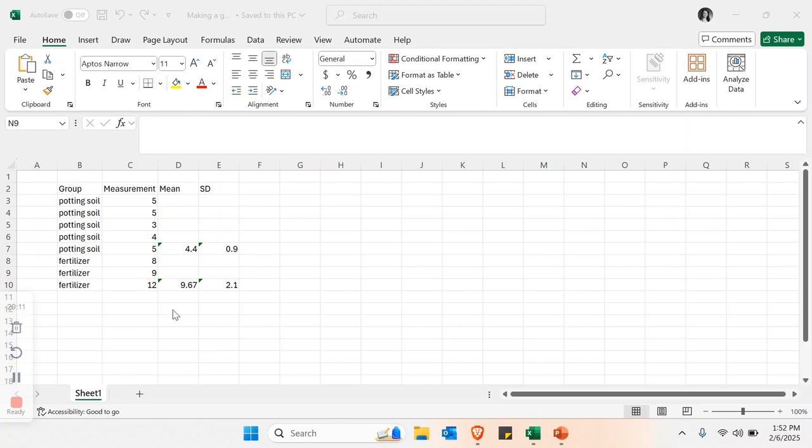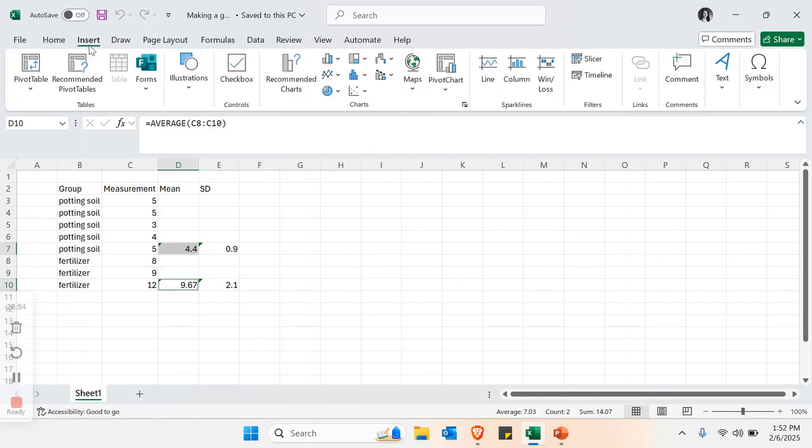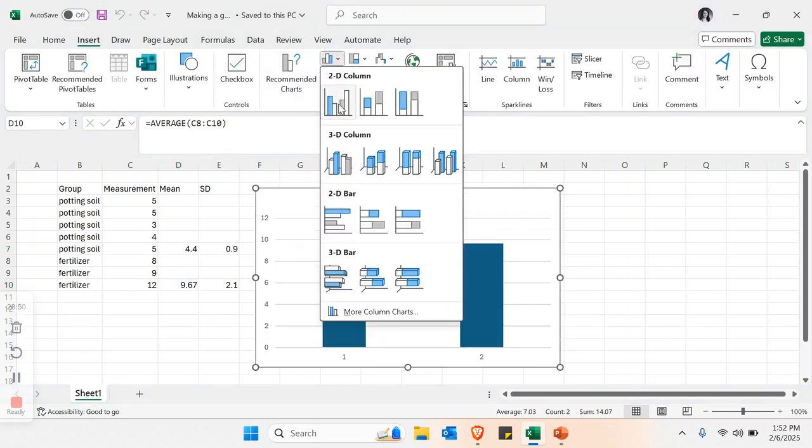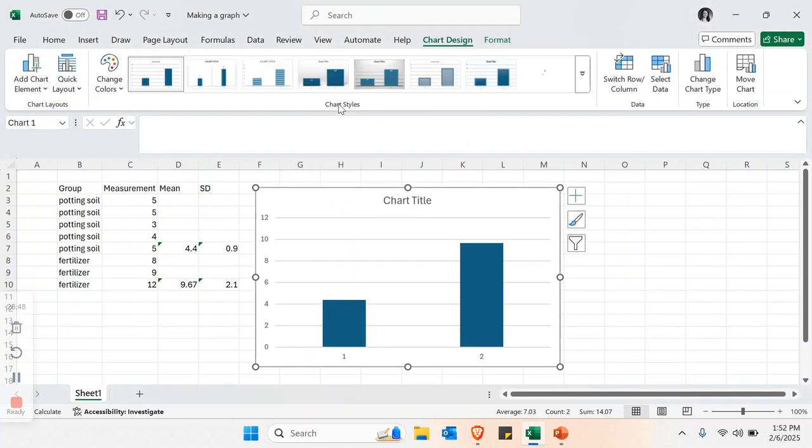Now, when I make a graph, I don't want to put every single data point on there because that makes it really difficult to see what's going on. So the data that I specifically want to use here is the mean data. So I've only got 2 points here. I'm going to select both of these cells with my mean calculations in, and I'm going to go up here and select Insert, and I'm going to choose a 2D column chart. And this will allow me to directly compare my two groups side by side.